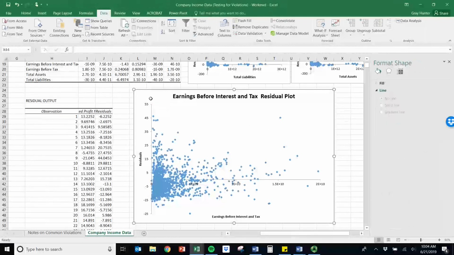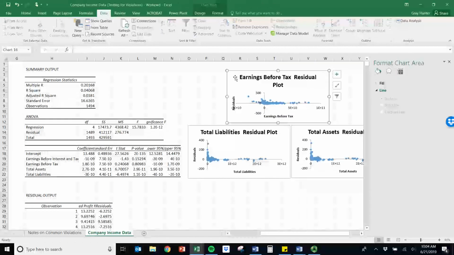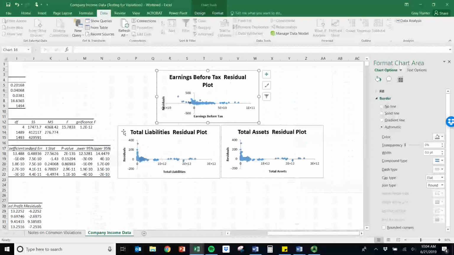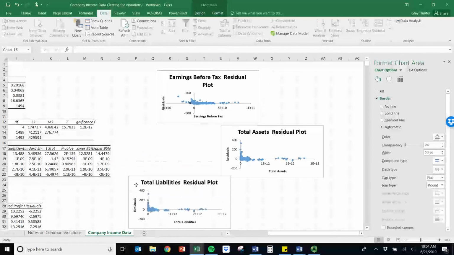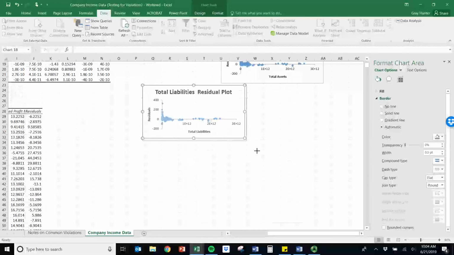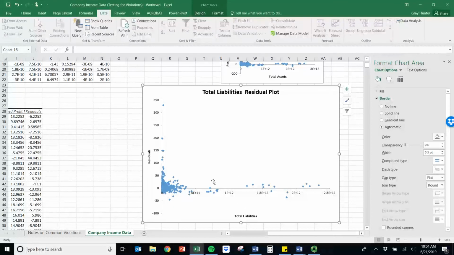So let's quickly just look at the others. Earnings before tax and earnings before interest and tax will look nearly the same. You can play around with the axes if you want. Total liabilities and total assets look a little different, so let's play around with this one. I'll move this down, and then let's make it bigger, something like this. And you'll notice I have thousands of observations, but my data is just right here, really small.